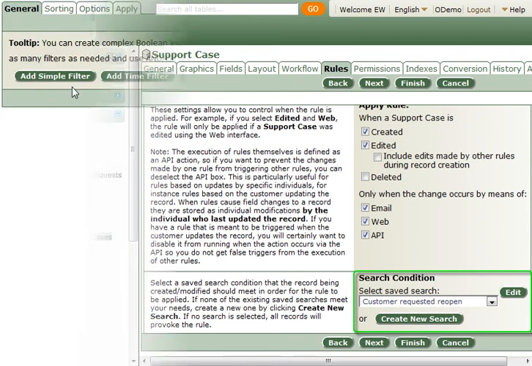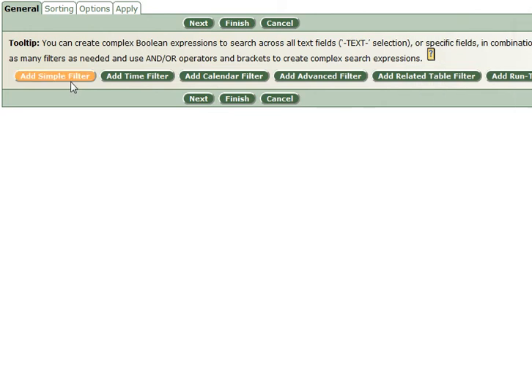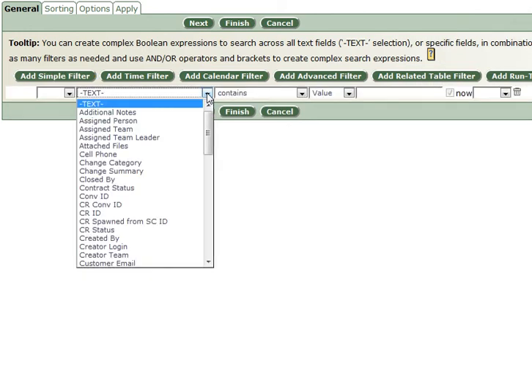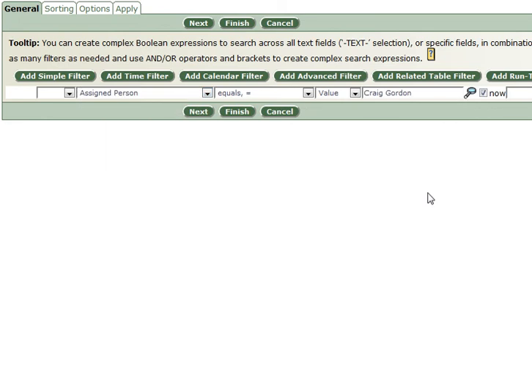Our historical search capability goes even further than that. We can use our built-in history to find records that ever met some search condition. For instance, let's find all cases that were ever assigned to Craig Gordon. We simply deselect the Now button to turn the search into a historical search.